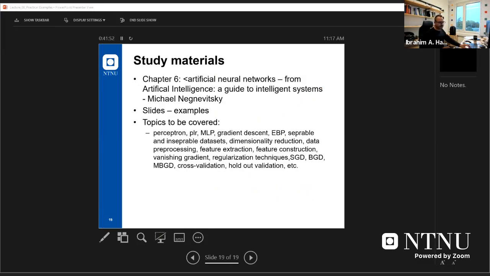So for the machine learning part, to sum up, you need to study chapter 6 in the book. You have this book, Artificial Intelligence, A Guide to Intelligent Systems. So please go to this book and read chapter 6. It's only one chapter, in fact, right? Neural network, but it's a very, very basic one. In this chapter 6, I guess he just talked about feed-forward neural network, perceptron, and perceptron learning rule. Maybe also he explained error backpropagation in a simple way.